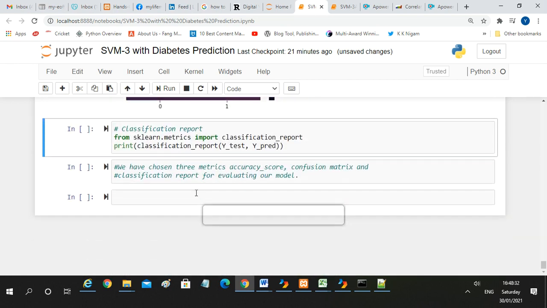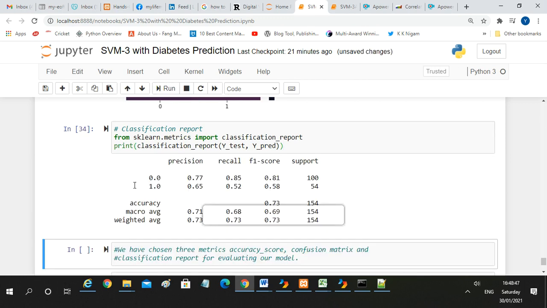Then we are going to do the classification. From sklearn.metrics import classification_report. Now we have to classify because that is our objective. So print classification_report(y_test, y_pred). We can run this also and see how the output comes. So precision, recall, F1 score and support, and accuracy is 73%, macro average is 0.69 and weighted average is 0.73.